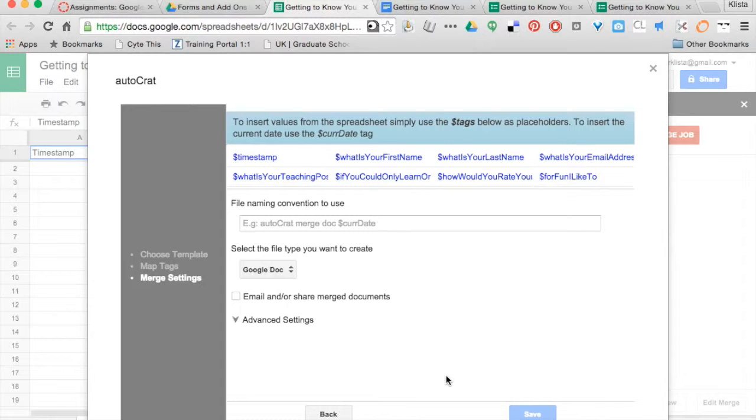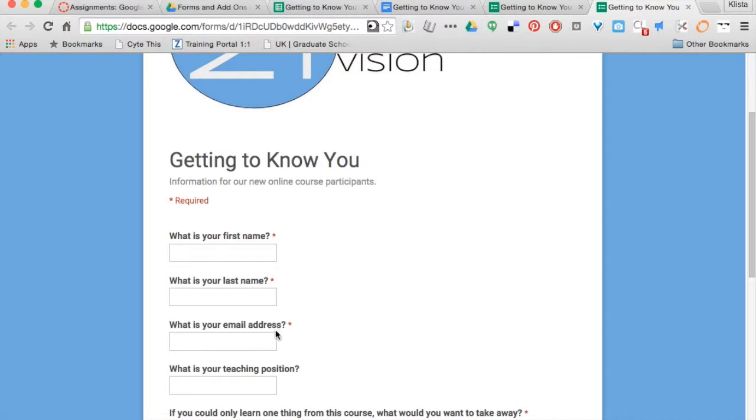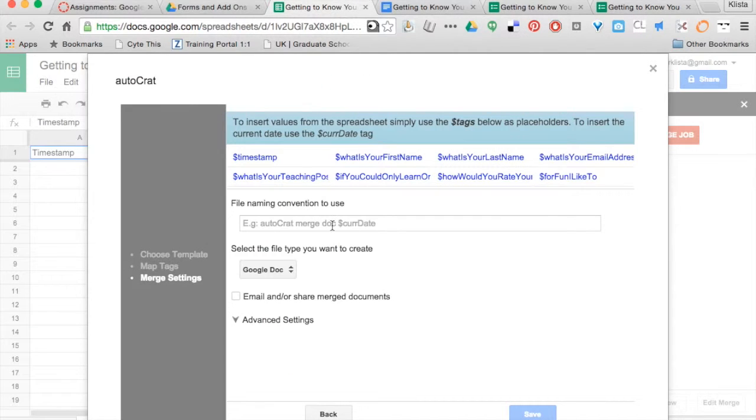Now it's asking me about the file naming convention, because what it's going to do, if you didn't notice, whenever my participants take this, they had to include their email address. That is how AutoCrat is going to send this back. So whenever I send this, I like to send it as an attachment to an email, and we need to name that. So I'm going to choose the file naming convention, first name, and I'm just going to copy that.